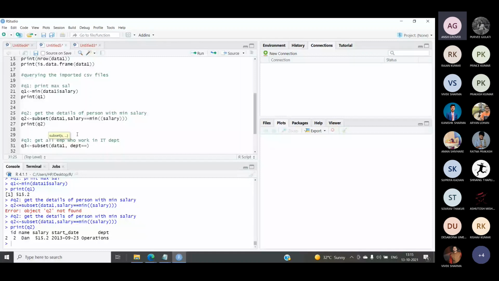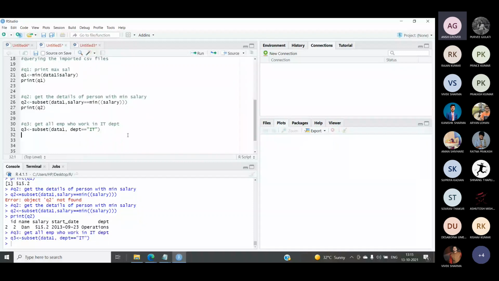So what do I need to retrieve? I need to retrieve where department is IT. So I will mention it in double quotes because this is a character value. So let's run it. It has successfully compiled. Now let's print the result of this query. What you need to do? You will print Q3.